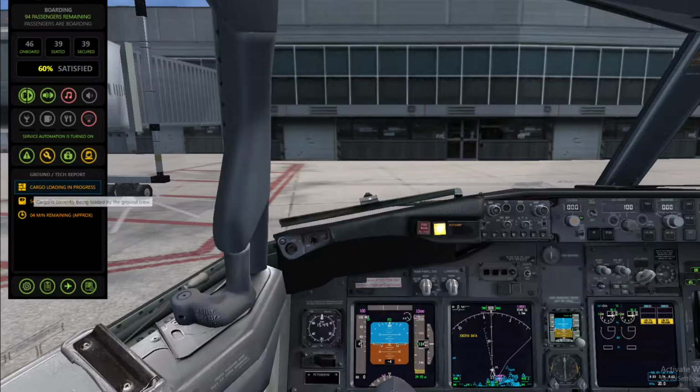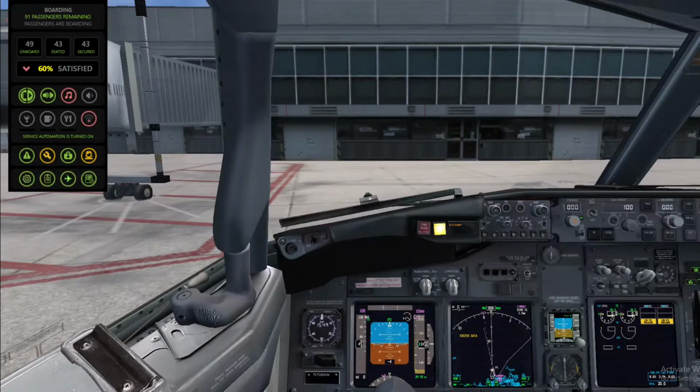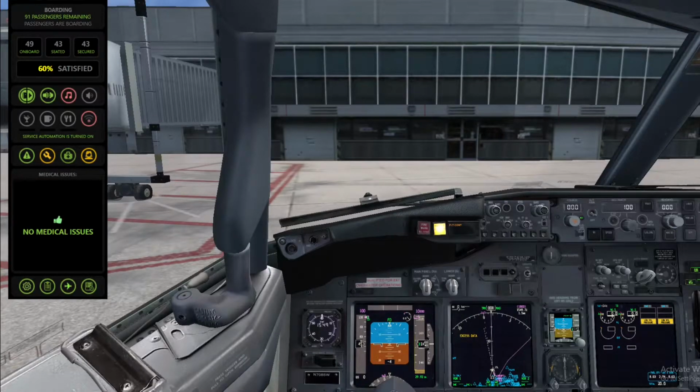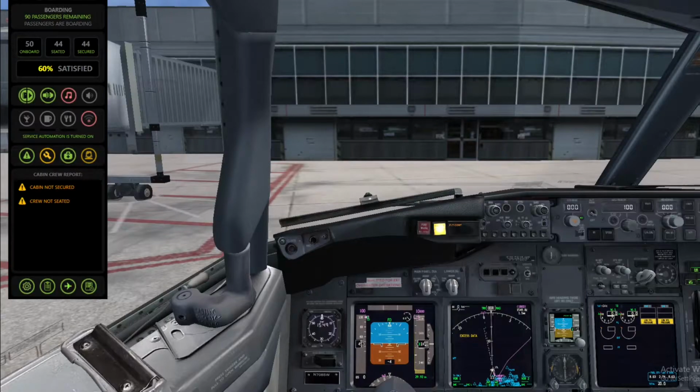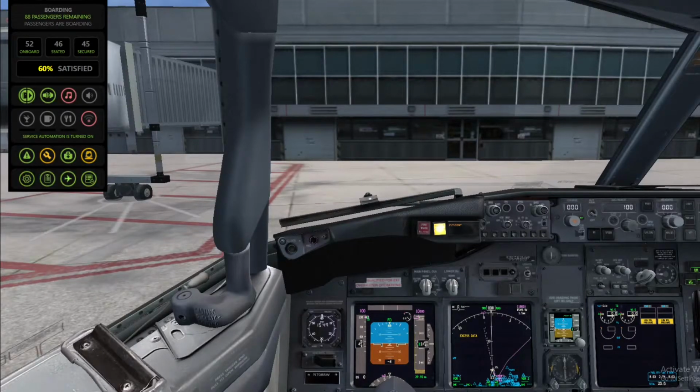As you can see, cargo loading in progress. 51 items, 102, 55 now. 3 minutes remaining, approximately, for cargo, so that's not too bad either. Your medical issues, which we have none. Your crew report. I can see the cabin is not secure, crew is not seated right now. So that's about all that is.